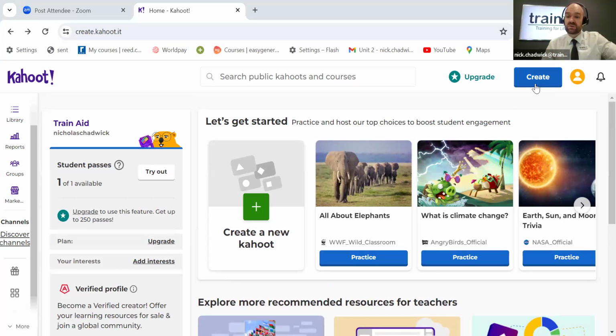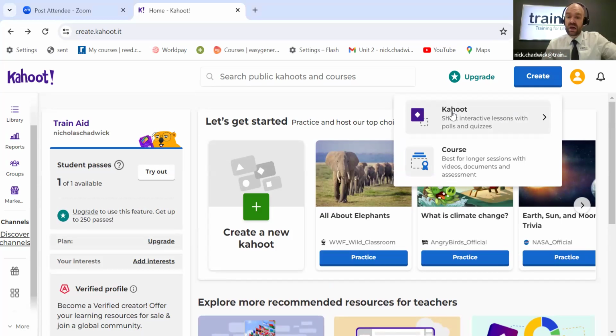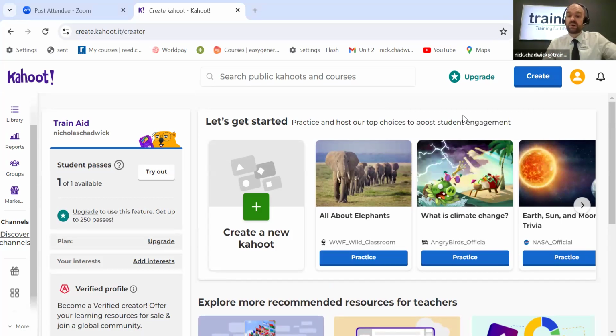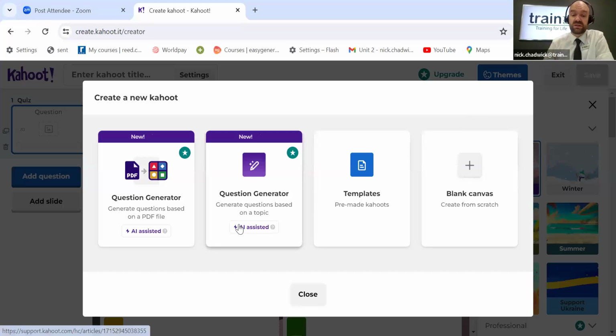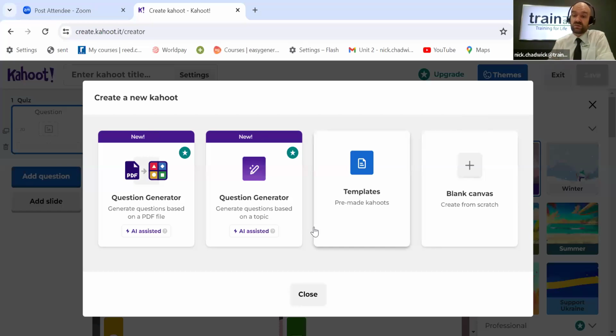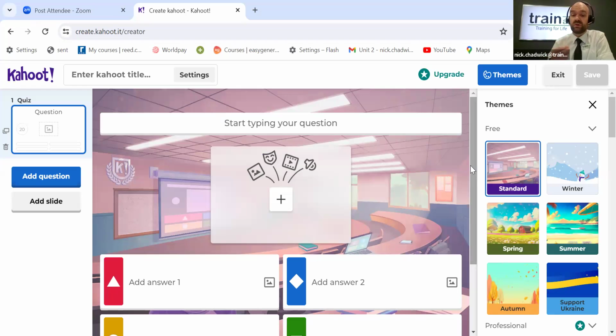So let's go on to create, and you just need to click on Kahoot there. So we have creating your very own Kahoot or quiz. We do have these features here, which can assist you with helping to generate a quiz. You can select these to create quizzes, and they will create one for you, or you can click on blank canvas, which will help you to set up your own quiz here. So we're going to make a 10-question quiz.